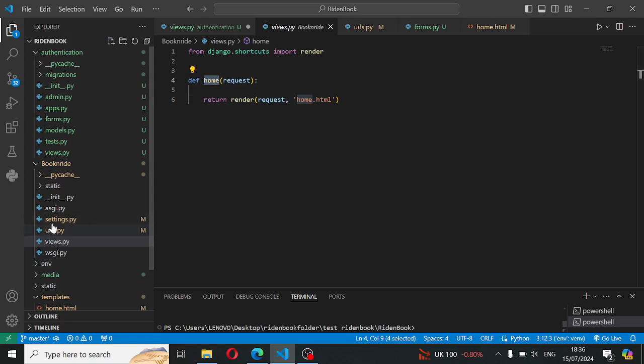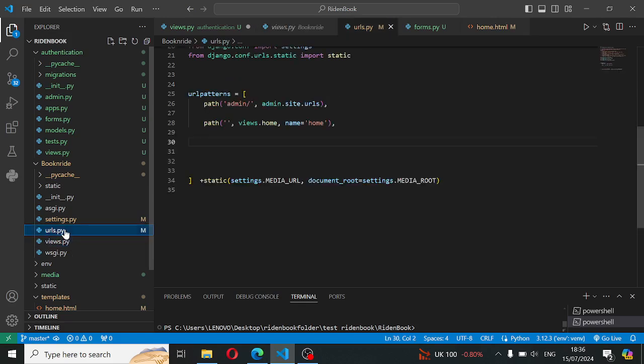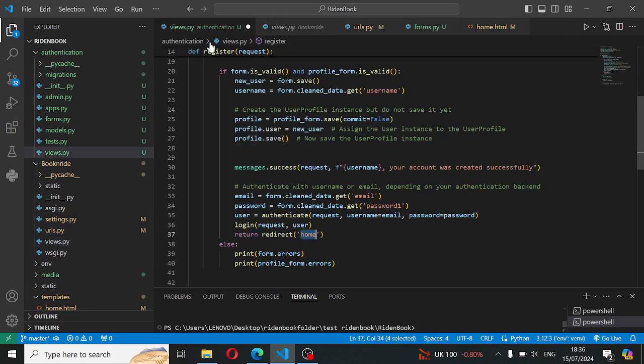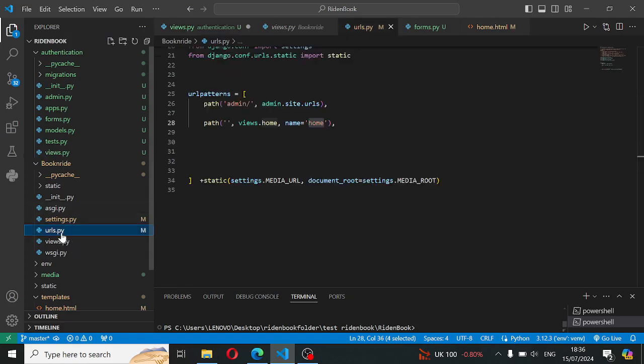Now, if you go to your URLs inside Book and Ride, go to your urls.py. You're going to see it: path, empty path, views.home, name equals home. It is this home that we are calling up here. So the name of this URL is home. And I explained to you why this is an empty path. An empty path is going to be your landing page.